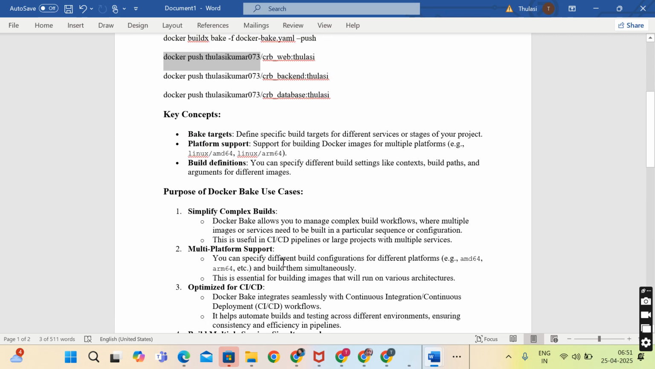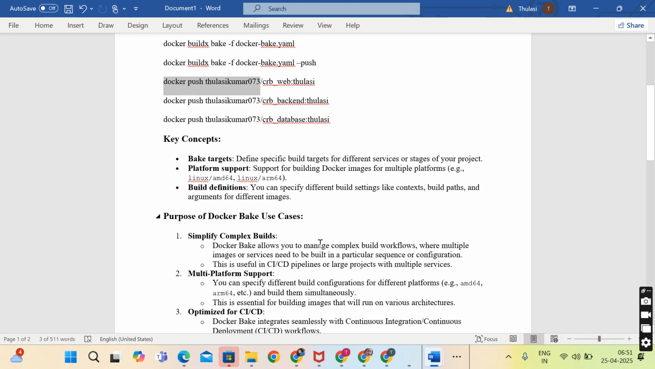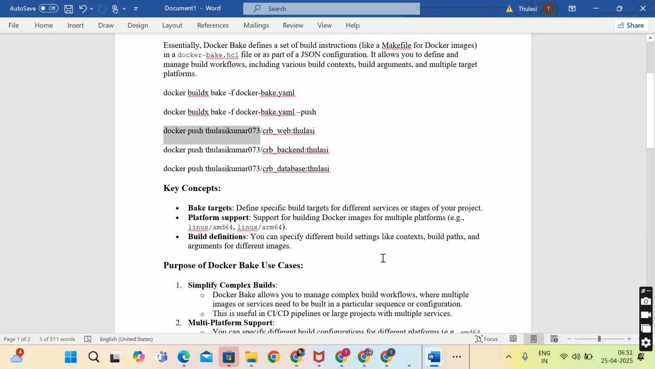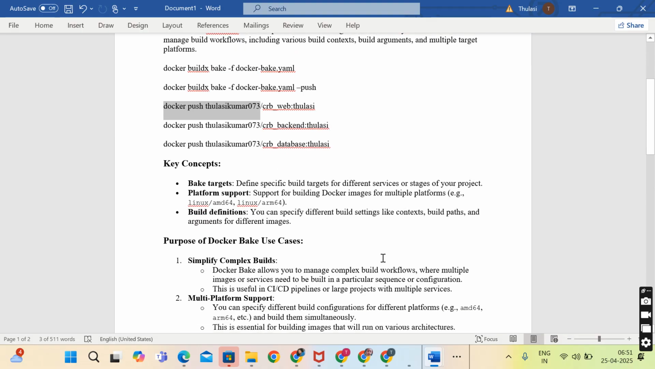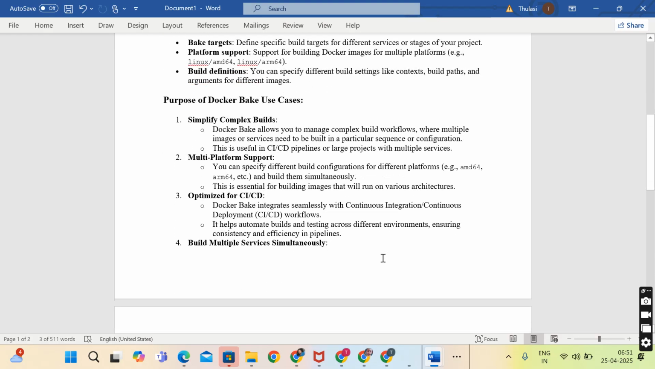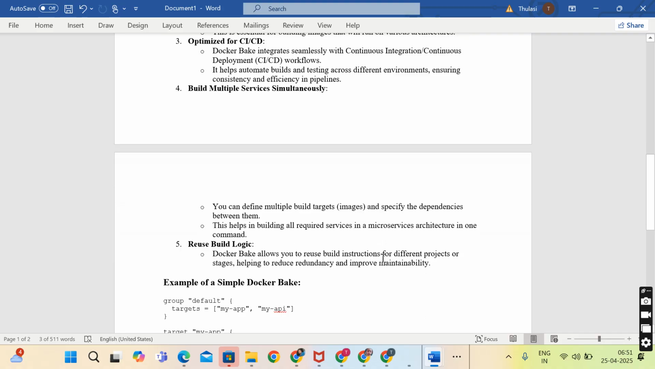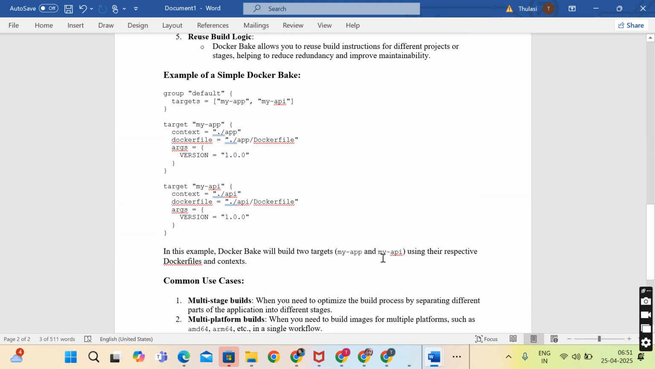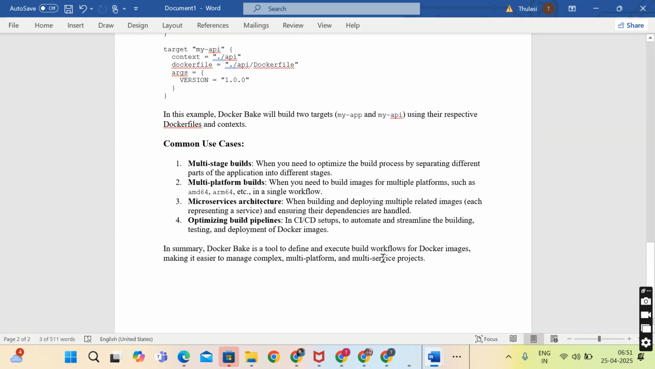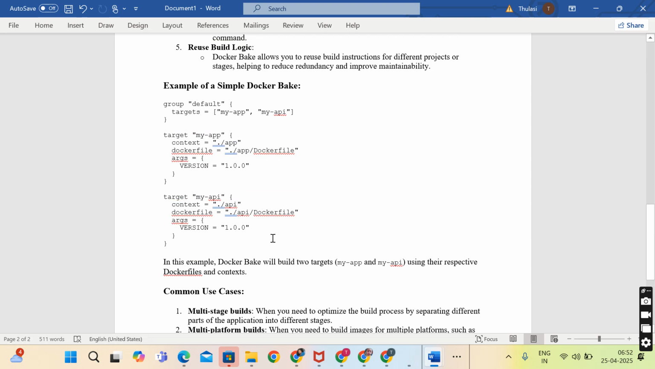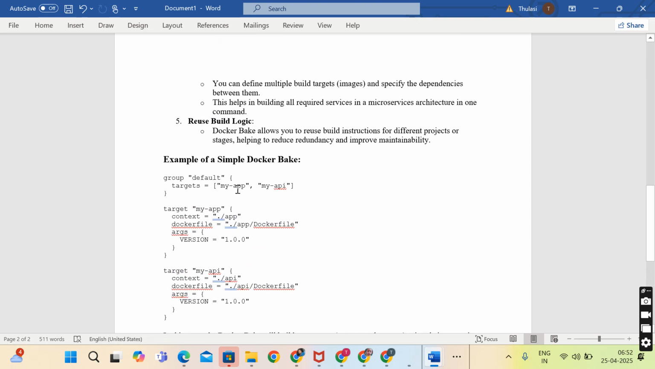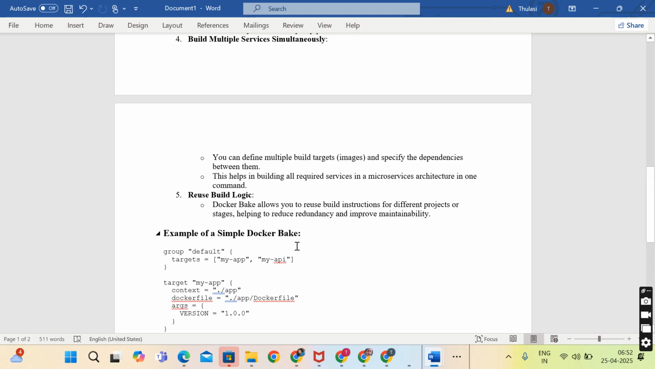You can also read about this by searching on Google, where you will get most of the information. This was launched only recently, but most companies have already started using it. It will support microservice architecture also. This is a sample Dockerfile, and I will show you the Dockerfile that I have already written for docker bake.